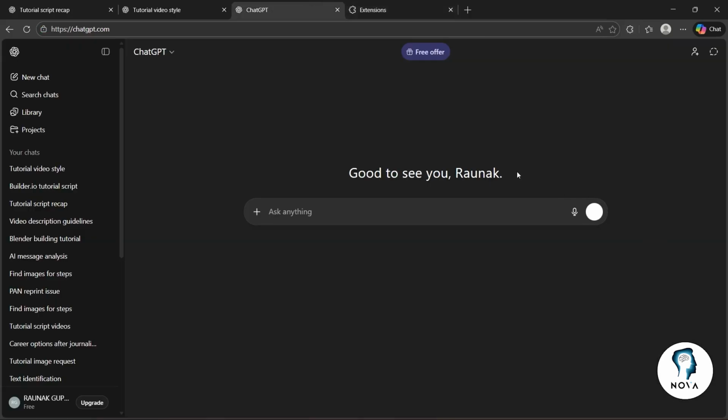Now, if you're using mobile, reopen the app and force stop it from the app settings. This refreshes the entire session. Also make sure your device storage isn't full because low storage can make apps sluggish.